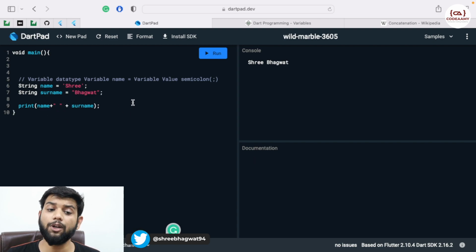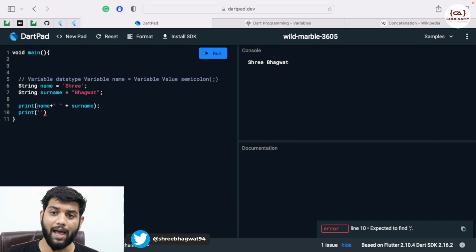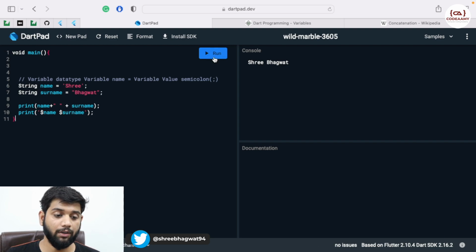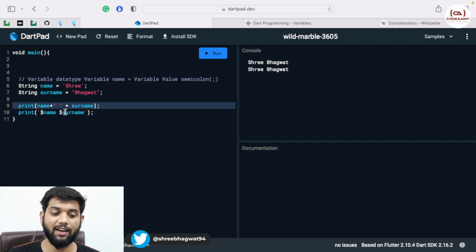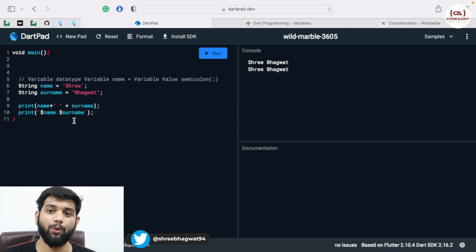Okay. Another way by using string interpolation is I will write print command over here. Okay. I will create a string like this, and inside this string I am going to use my string interpolation name space over here, and again string interpolation surname. So if I'll hit play button, you can see how this will print. The first with our string concatenation method, and second by string interpolation method. Okay, and these are the two ways you can print values of a string.